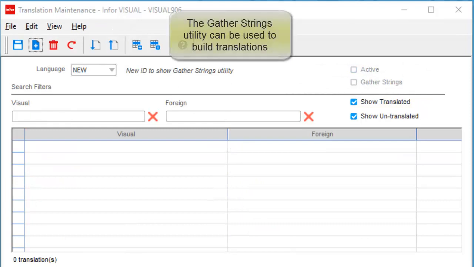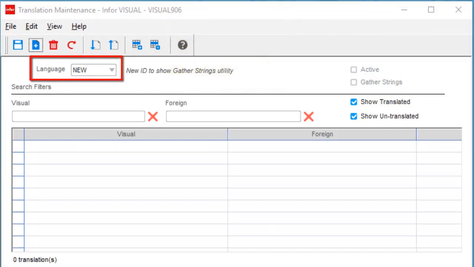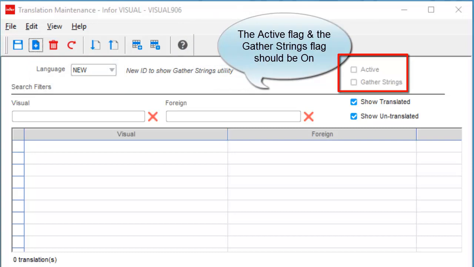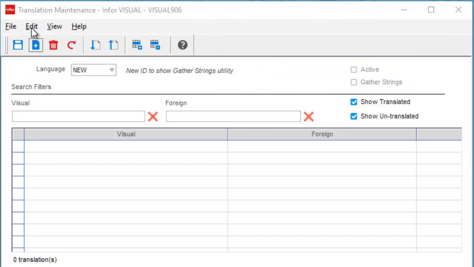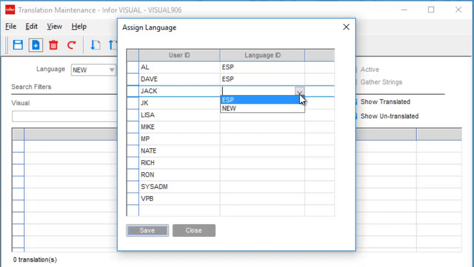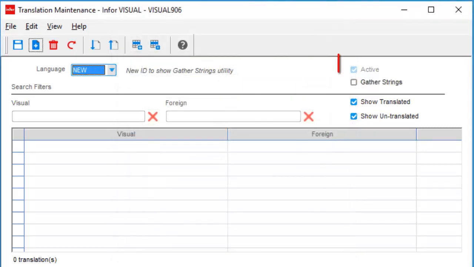Let's review the gather strings utility. We're going to go in and I'm going to open up my new language. And you'll notice that I need to have active and the gather strings flags on at the same time. I'll go in to assign languages to user IDs. At least one user ID must have a link to the translation for it to be active. I'll save this example, and I'll go over and you'll notice now that the active flag is on for this one translation.